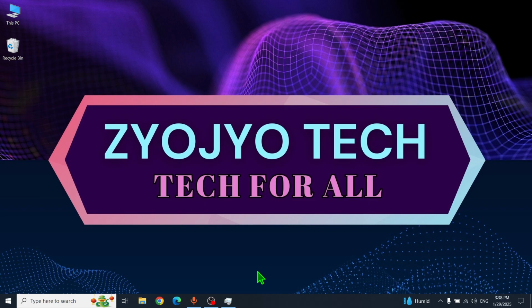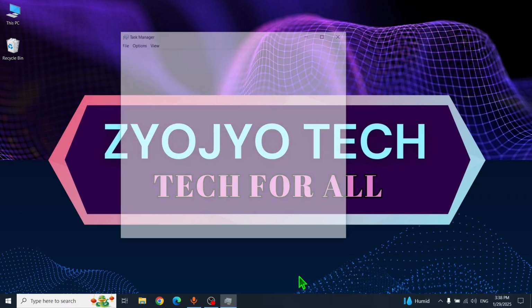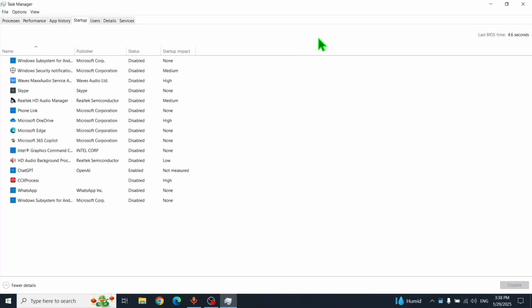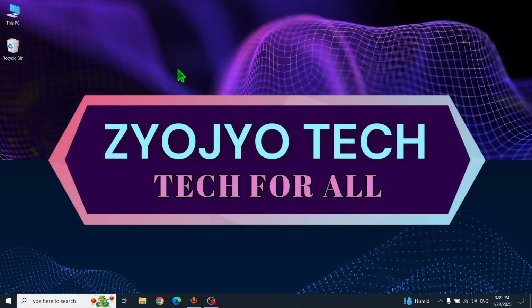The next solution is that you can disable startup programs. Just right-click on the taskbar, go to Task Manager and you can find the Startup tab. Zooming in, here I have ChatGPT, just right-click and disable. I have disabled all of them here. Like that you can try. I think the computer problem will be fixed.